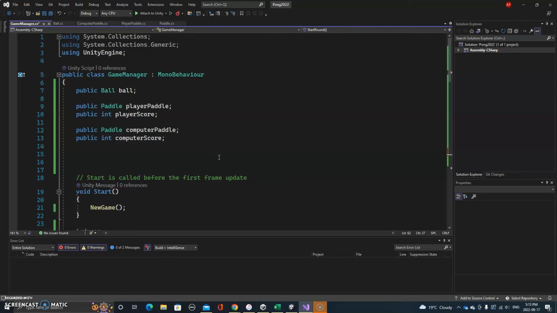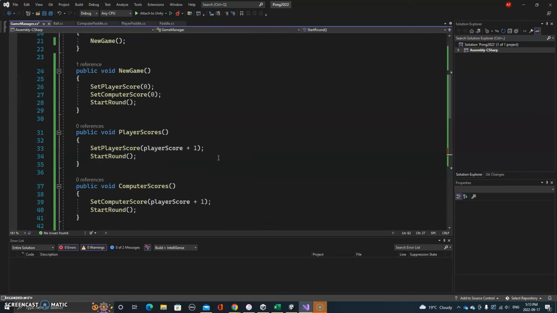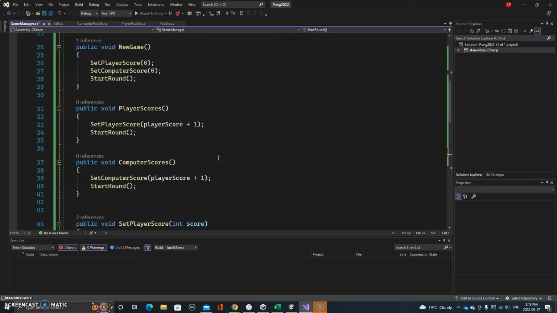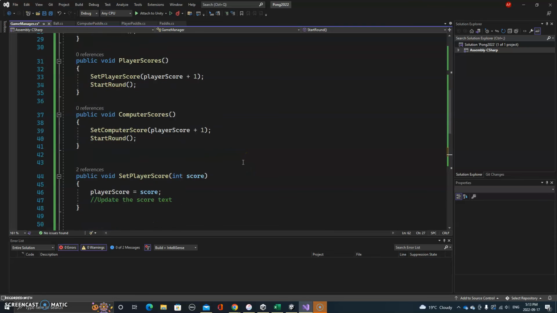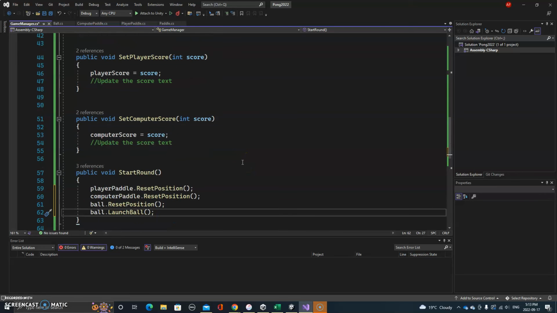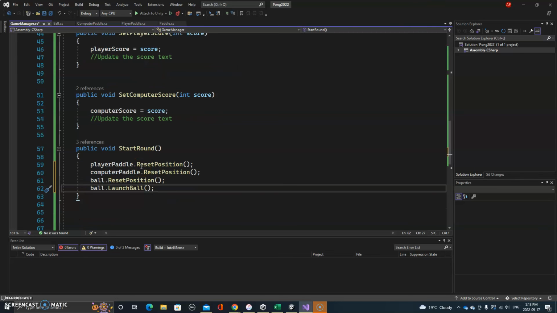Okay, and pause it here. I'll come down to the next bit. So there's lots of functions we created. New game, player scores, computer scores. Okay, and then just scroll down a little bit more. Set score, set player score, set computer score, and then start round. And I think that's it.